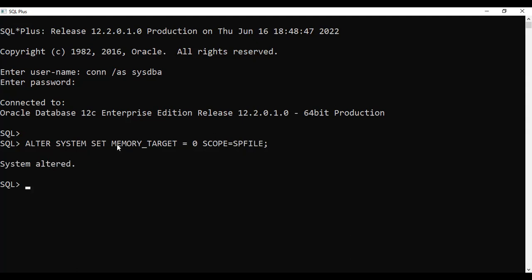Altered, system altered. So it means that I have actually managed to disable the AMM. By assigning memory_target equals to 0, it means that the AMM has been disabled. And this means what? This means that I have successfully managed to switch the automatic memory management to ASMM.